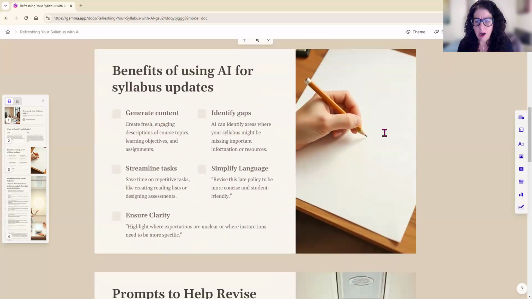Now, I decided to try and update my syllabus because I feel like my language isn't very friendly, and you hear a lot about having friendly language in your syllabus. So I just put it in there and said, make my language friendlier. And it popped out with some good text. But there's lots of things you can use it for, like creating engaging descriptions of course topics, saving time on repetitive tasks like creating reading lists or designing assessments, and identifying gaps. You can put in your syllabus and say, where might I need more information?